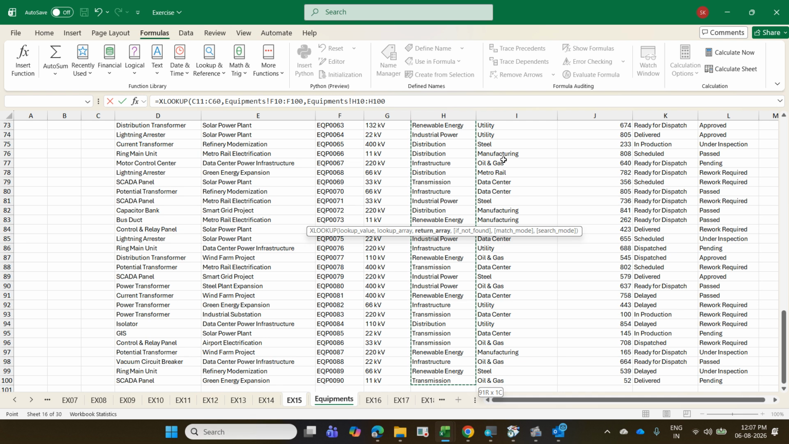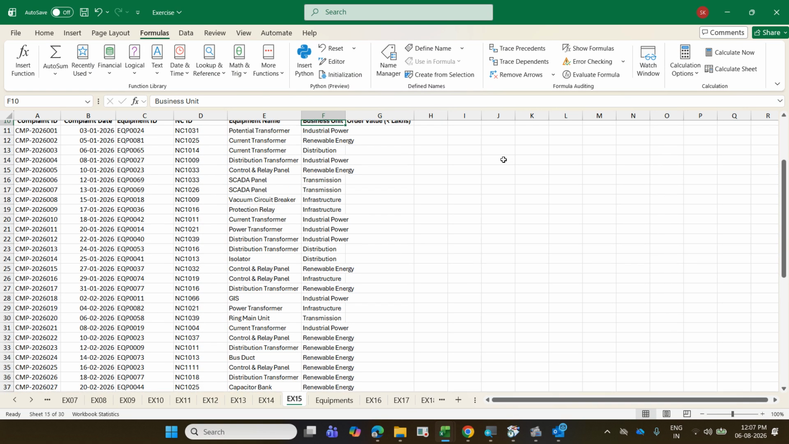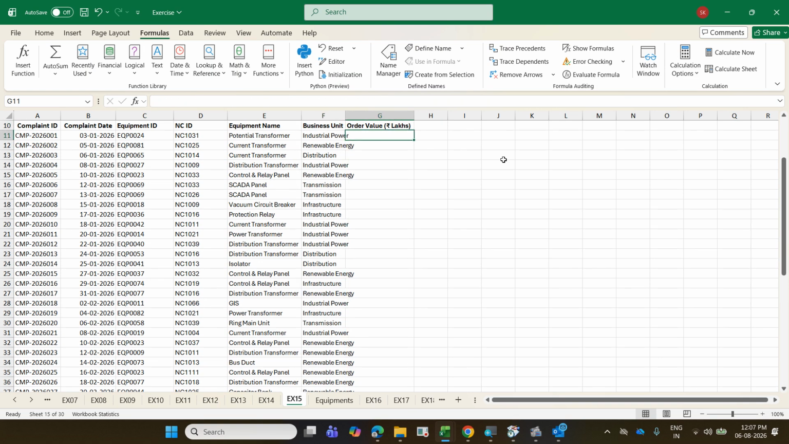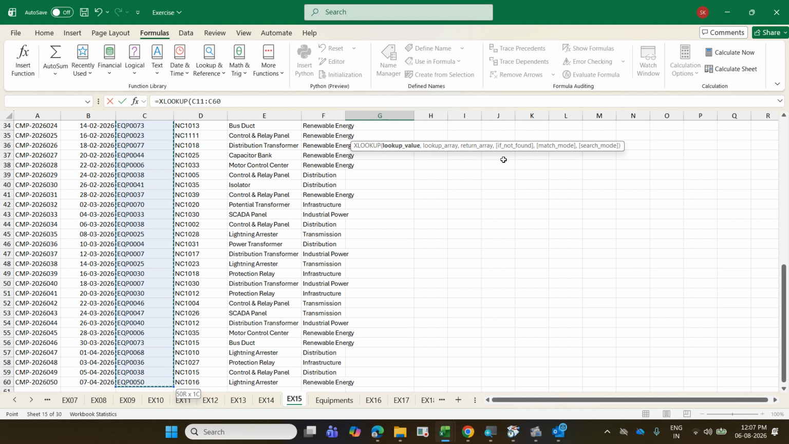Equal to XLOOKUP. Select the entire equipment ID. Comma. Equipment table. Here also select the entire equipment ID, with the heading or without heading is your wish. Comma. Select the entire order value. Close bracket.